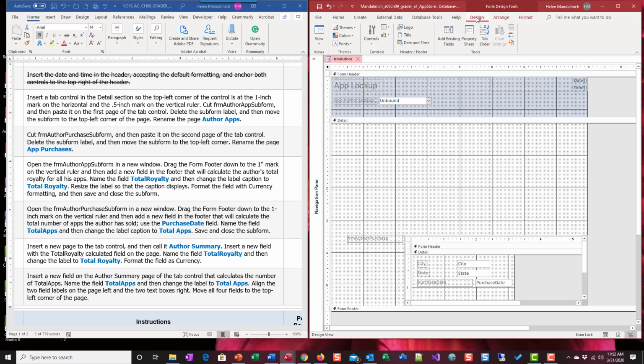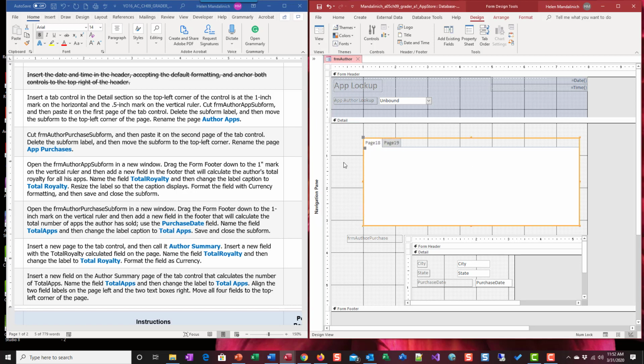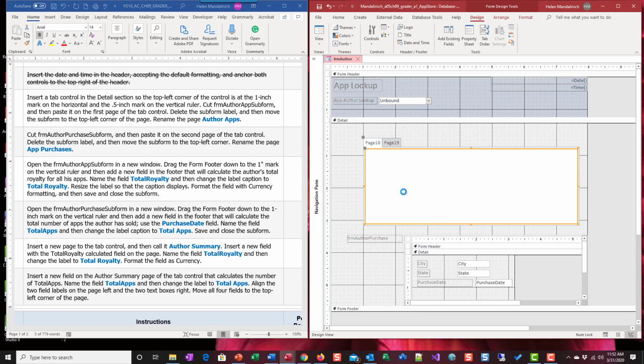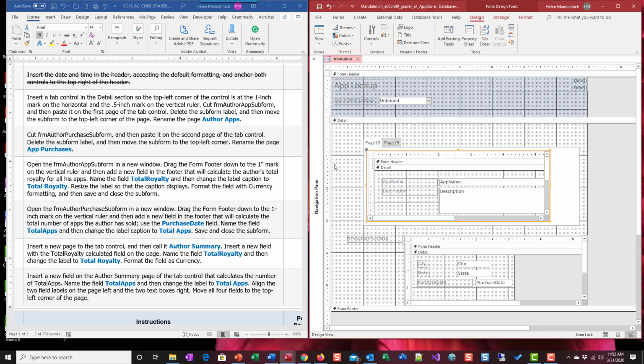I'm going to come in here to design. After I cut it, the next thing I do is put that tab control in so I can paste it in. So I'm going to go to my controls and pick tab control. Then it says 1 inch and 1/2 inch, right? So right about here, I'm just going to draw it in. Then it puts in the 2 tabs. I'm going to go right in here, and in this first tab, I'm going to right click, paste. See, I don't have to worry about that label. I don't have to worry about shifting it over. It's already in the right spot.